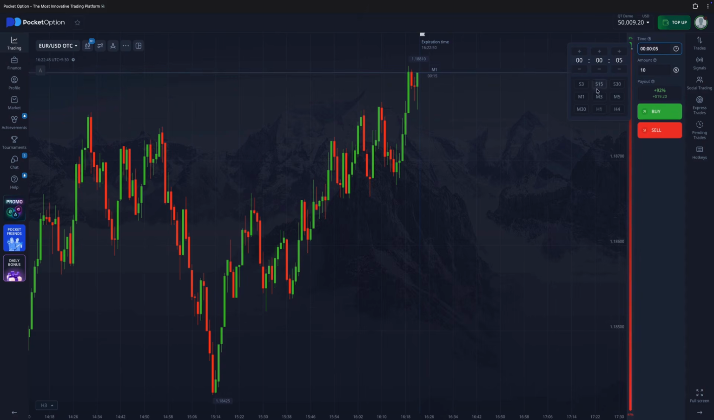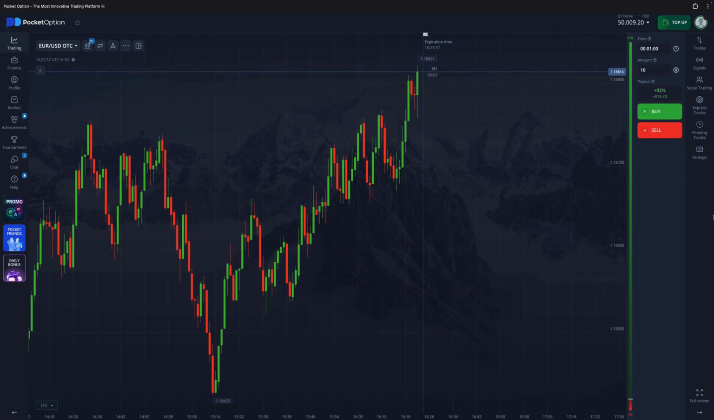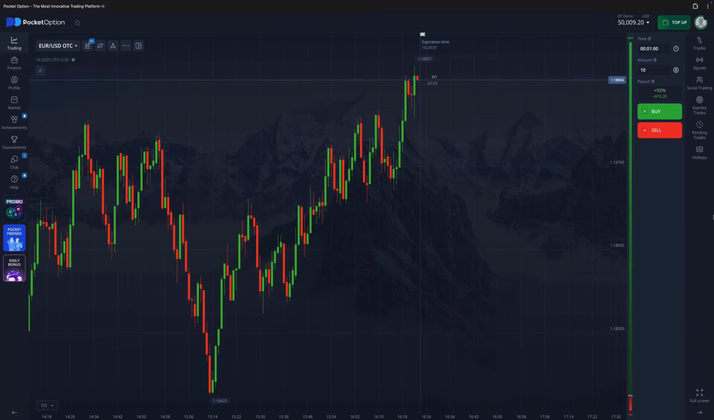So let's set it properly. Click the expiry field and pick 1 minute. Now both say 1 minute. My candles are 1 minute. My trade is 1 minute. When that candle finishes, my trade finishes. That's the setup you want while you're learning. Same on both. Once you understand what you're doing, you can change that, but not yet.